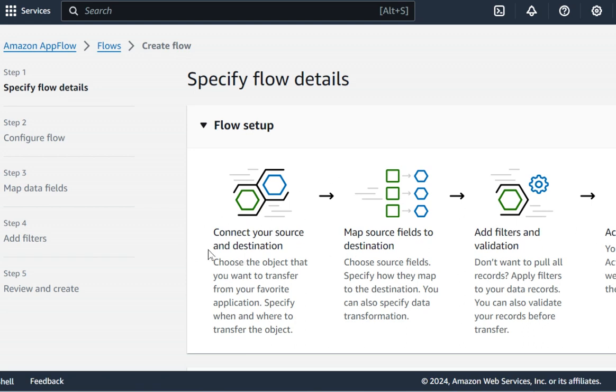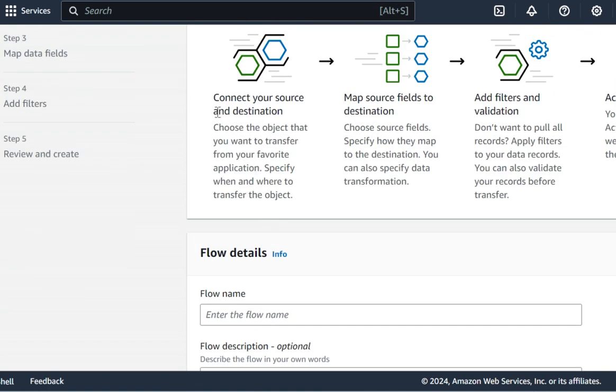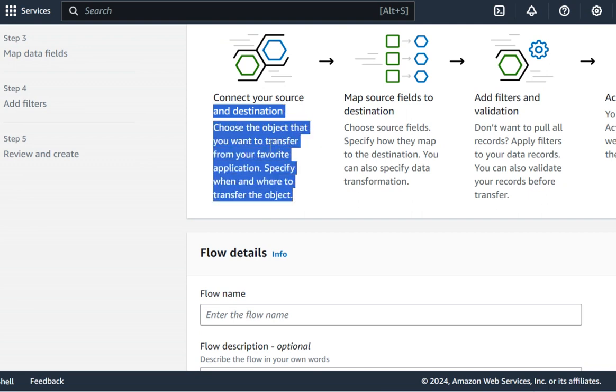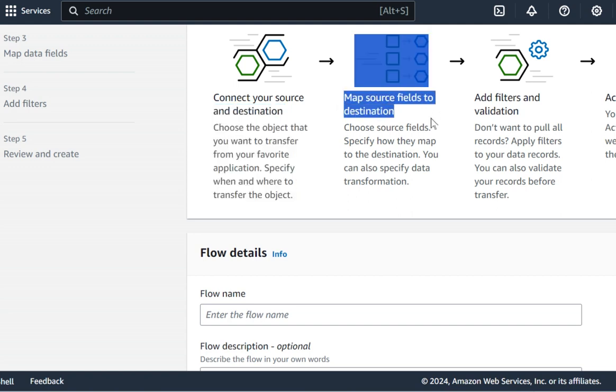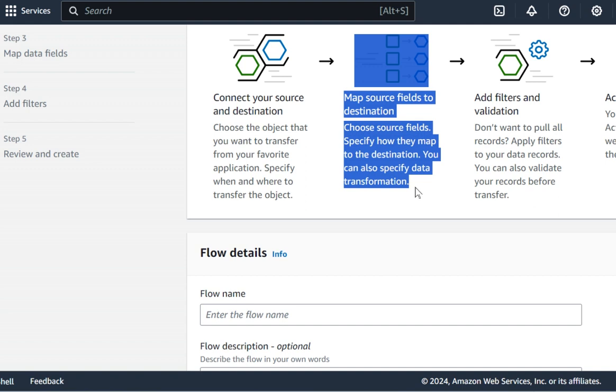So you have a variety of options to choose from. You can choose any of the sources available over here. Okay, so you have to connect it to your source and destination. So choose the object that you want to transfer from your favorite application, specify when and where to transfer the object, and map the source fields to destination. So you can map them manually or you can map them using the Glue data catalog like I did. Okay, we will see how.